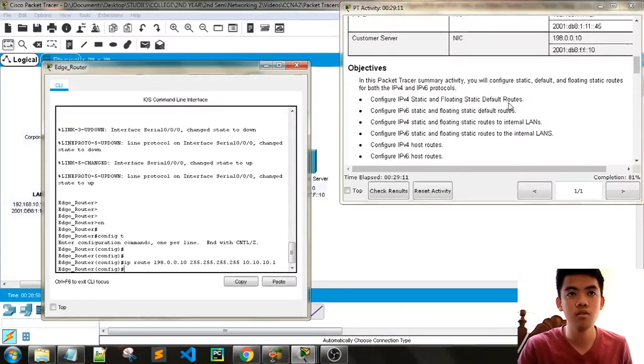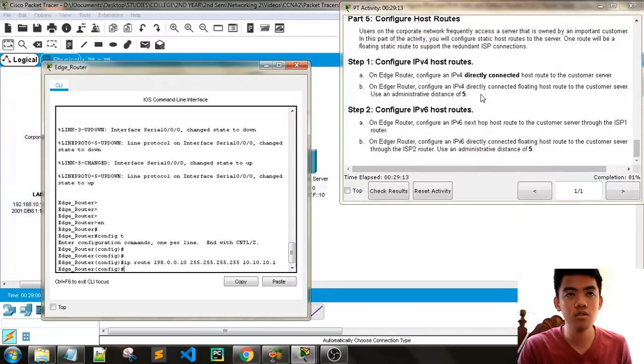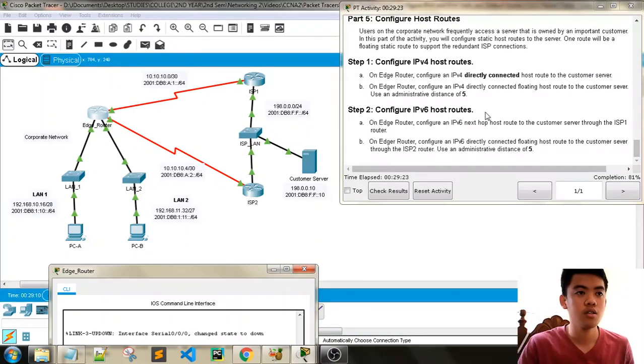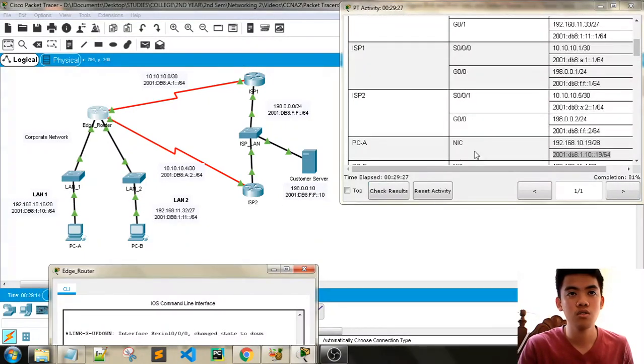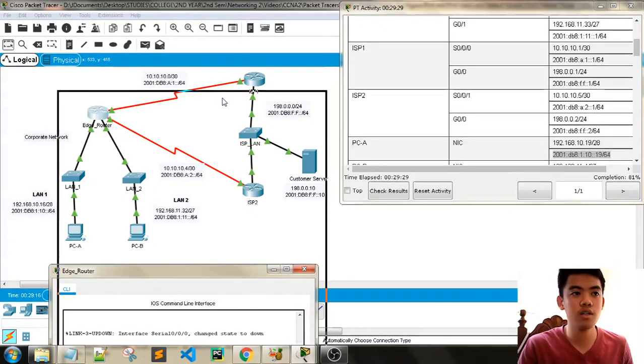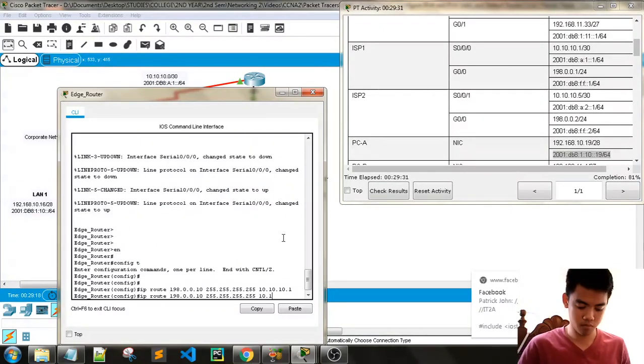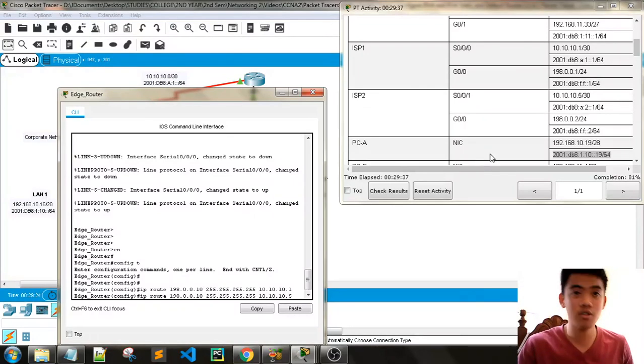Okay. So we also need the customer server. So we have the ISP2, so 10.10.10.5. Wait. With the administrative distance.